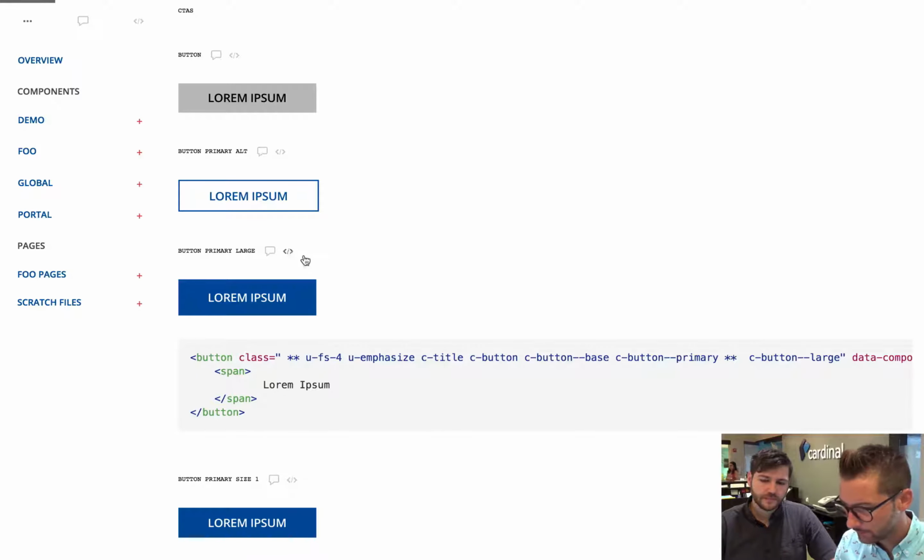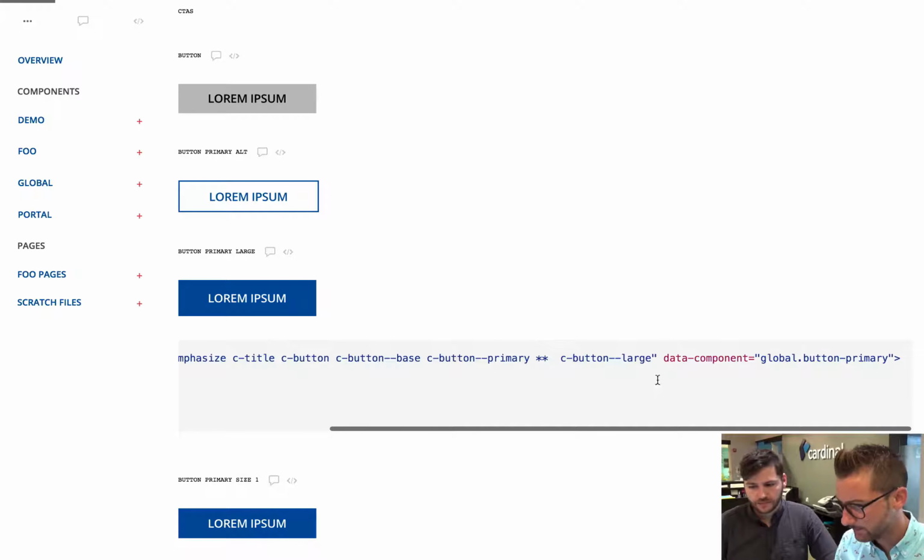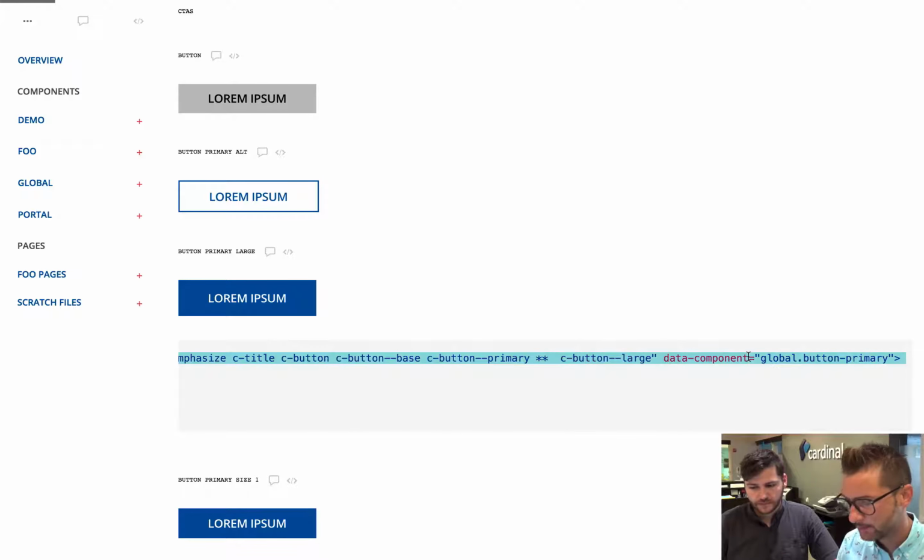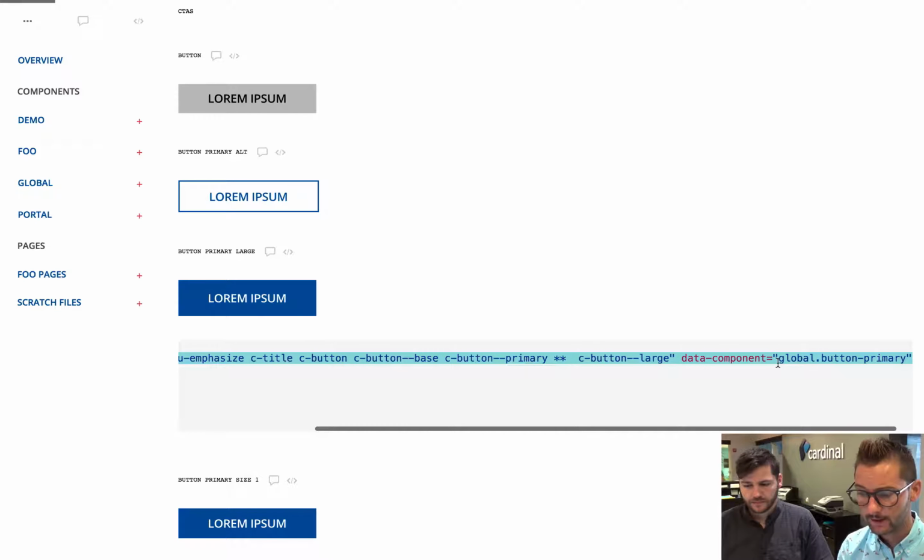I can also look at the source, and one of the things that we've been doing recently is adding this data component. So if it's a reusable component, whether it's at the global or application layer, we give it a data component. So when you're looking at the code that's been integrated in, say, a .NET or a PHP or whatever your server-side language is, you know where that component is.